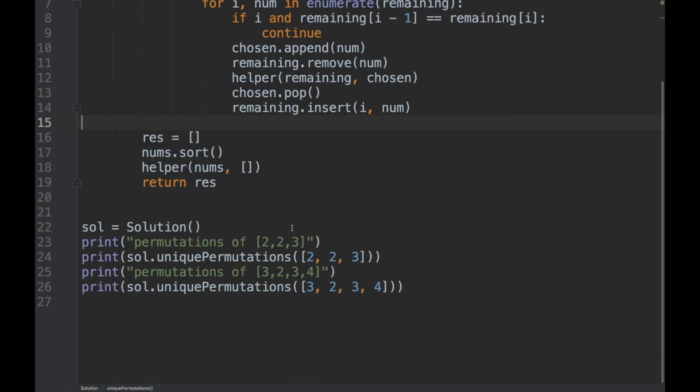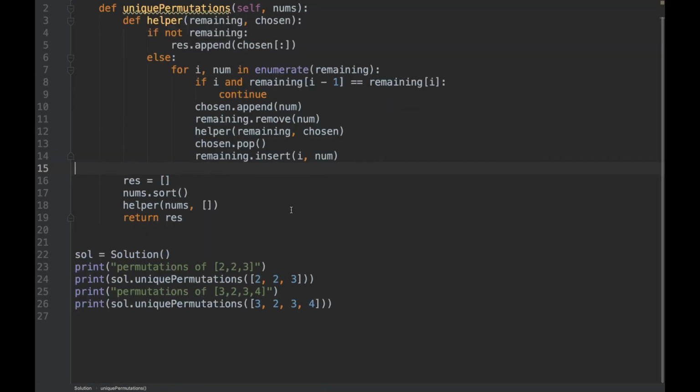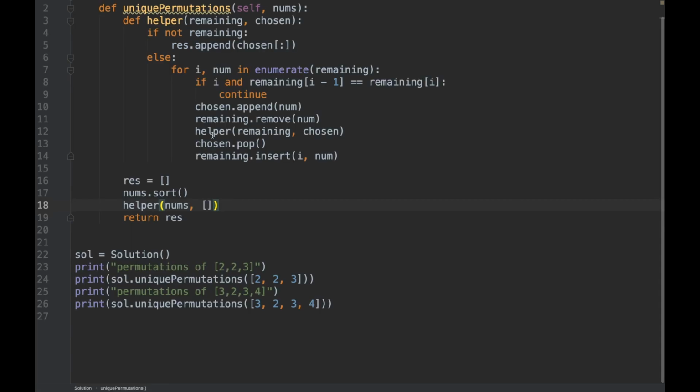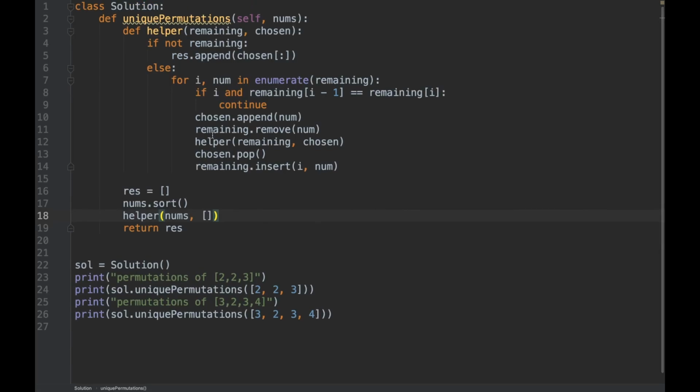I have here two examples that we can run it with, and so let's just run it. So for 2, 2, 3, we got 2, 2, 3, 2, 3, 2, 3, 2, 2, so that works. Same thing with 3, 2, 3, 4, so we sort it first, and then we didn't get any duplicates. Yeah, so that's the main idea behind this.